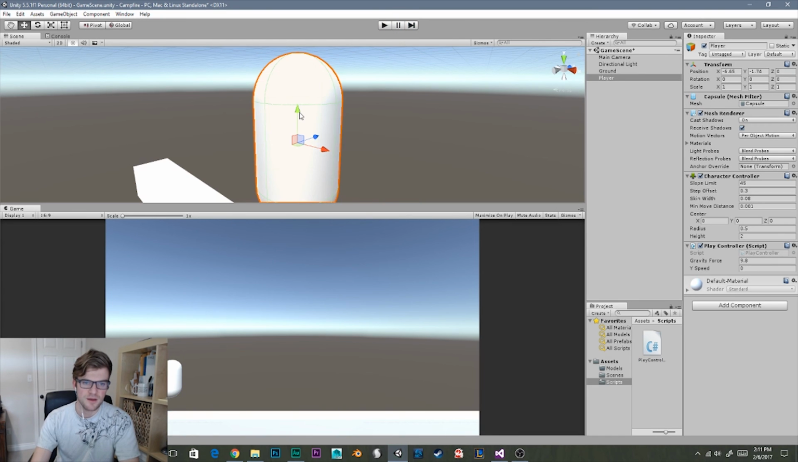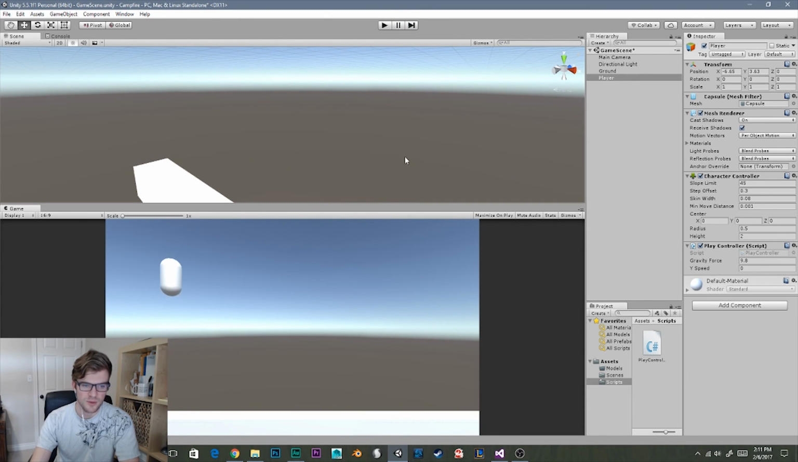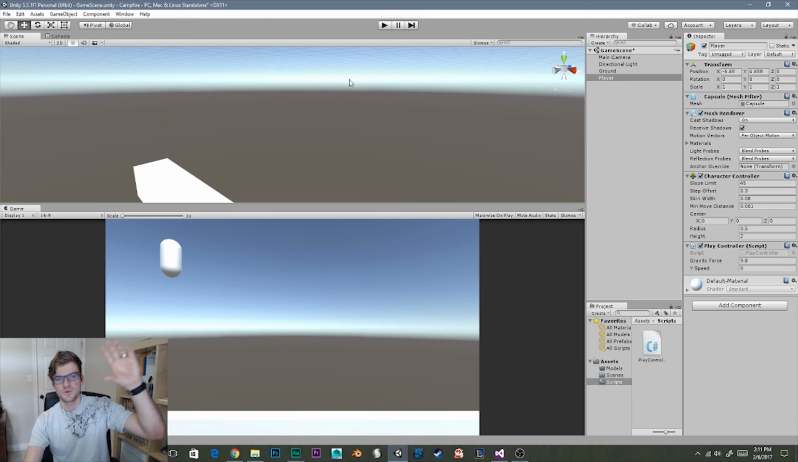Let me show you one more time, and in this case I'm going to drag our player up towards the top of the screen. So when I hit play, you'll see that our player, our capsule, falls until it lands on the ground.